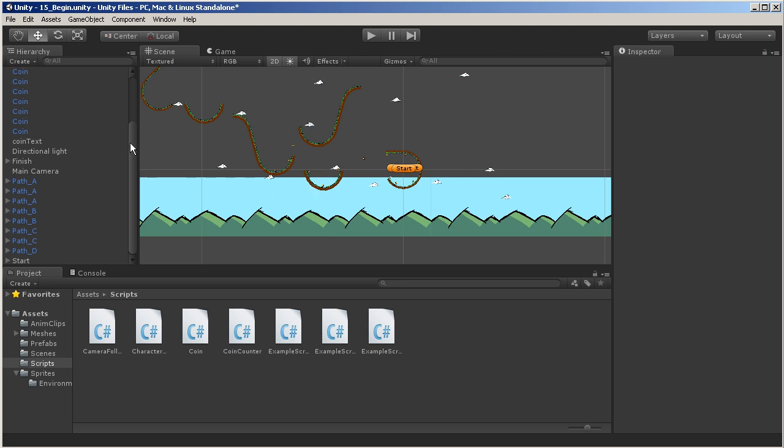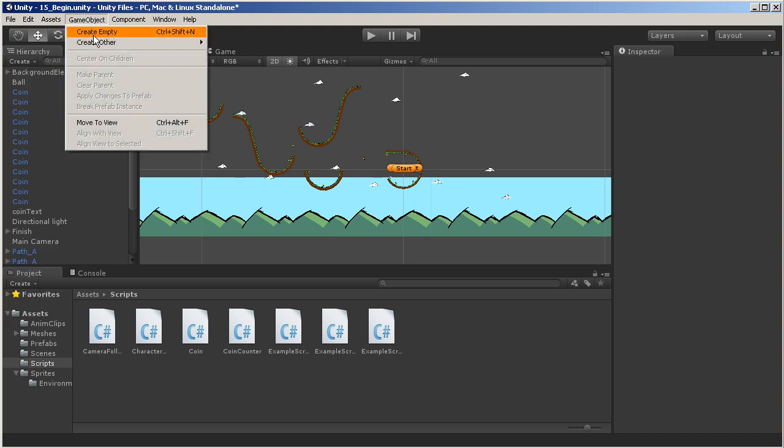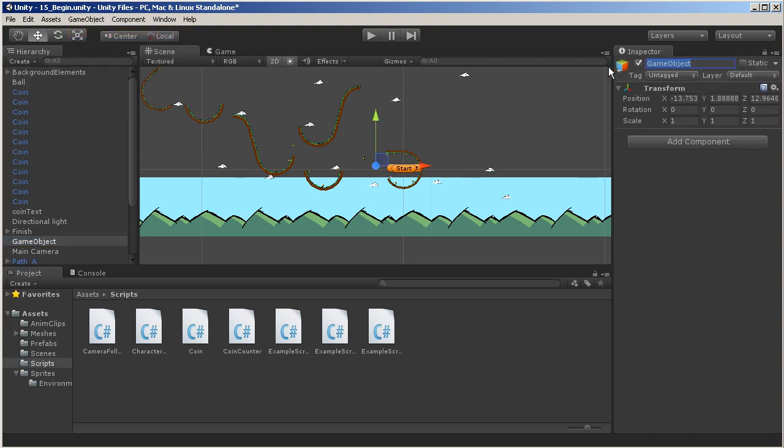To get started with that, we first need to create our killbox object. So to do this, we'll go to Game Object, Create Empty. Let's give it a name. Let's call this killbox. I'm also going to give it an icon so that I can see it very easily. And then I'm going to reset its position for right now.